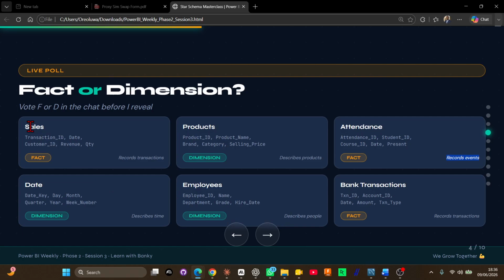Now, for sales: sales has transaction ID, date, customer ID, revenue, and quantity. What does that tell us? It tells us that everything here is giving us something about a transaction that has happened. And when it's about a transaction that has happened, what does that mean? It is a fact table.